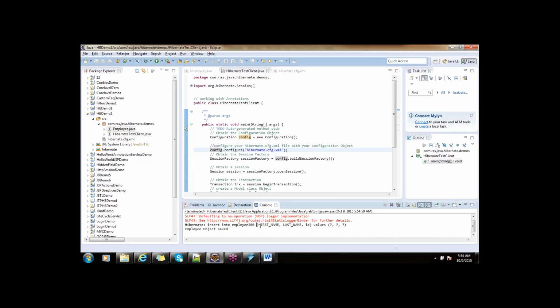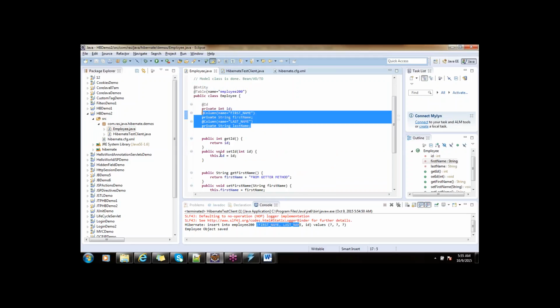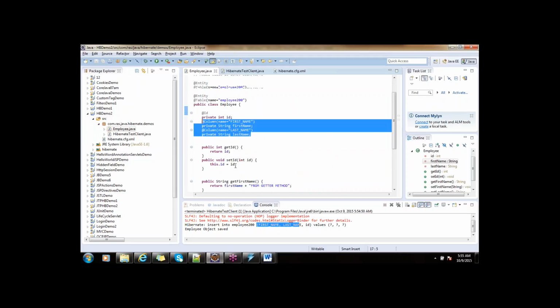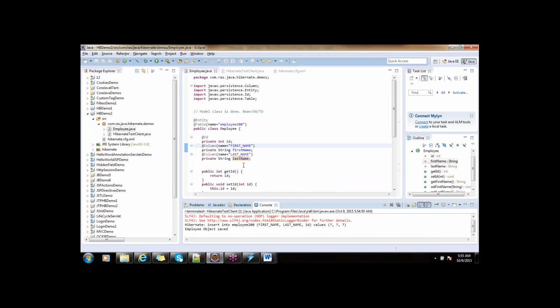Yes, and you can see first name, last name, and the location of the annotations are at the declaration part, not at the getter methods. With the previous versions of Hibernate, we used to give the annotation at the getter method also. And you can see it's first name, last name.